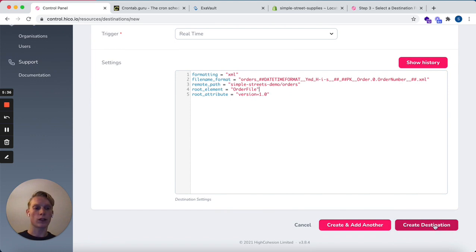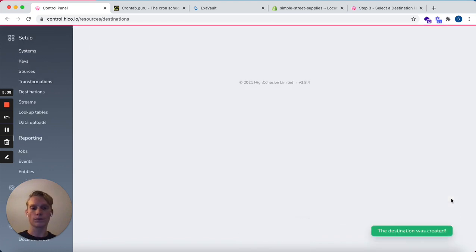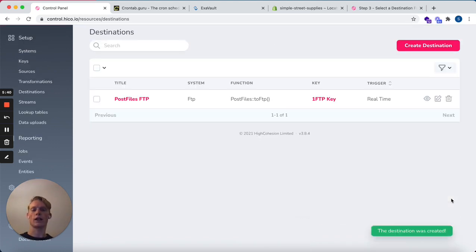On the back of that, we can create the destination. This is how easy it is to set up a destination using the HiCreation control panel. Up next is how to create a transformation between our source and our destination.